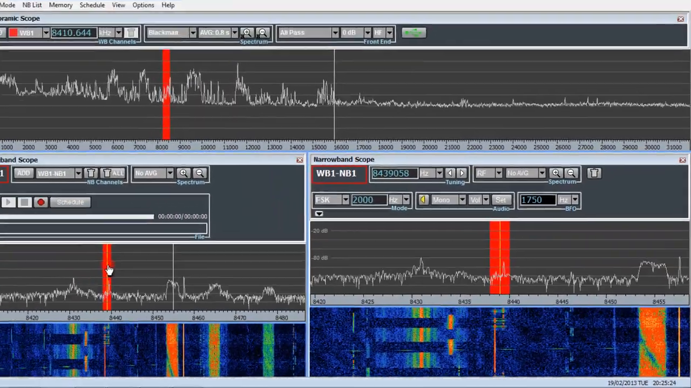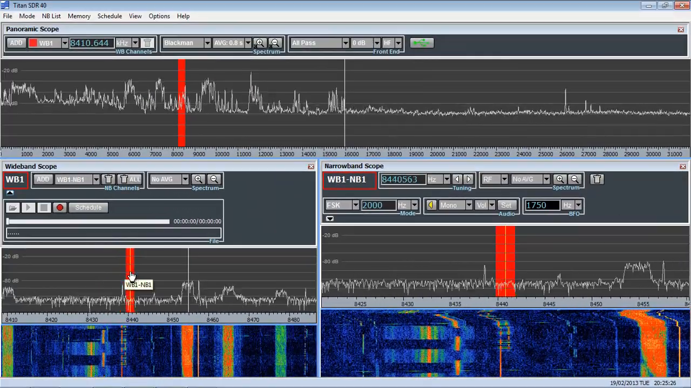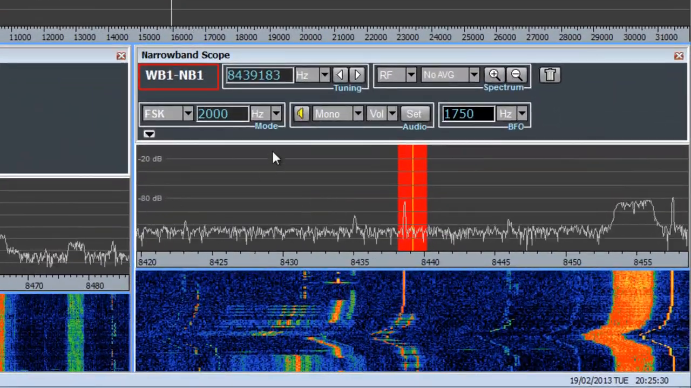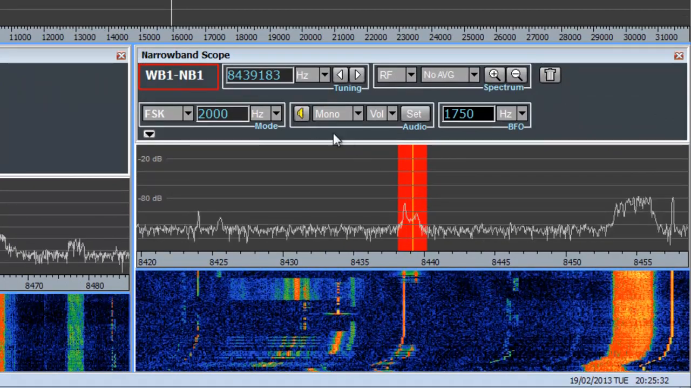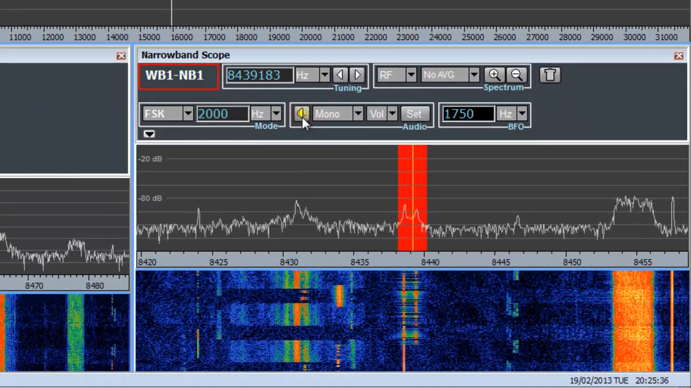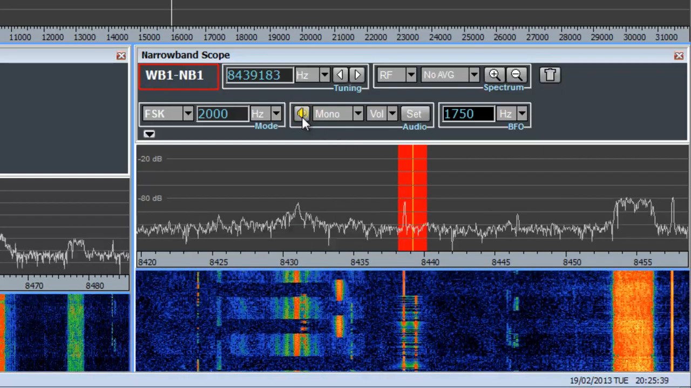Tuning of a narrowband channel can be modified by left-clicking on its shaded area and dragging it to the wanted frequency. To start audio, click on the Speaker button. Audio mode can be mono, left, or right.